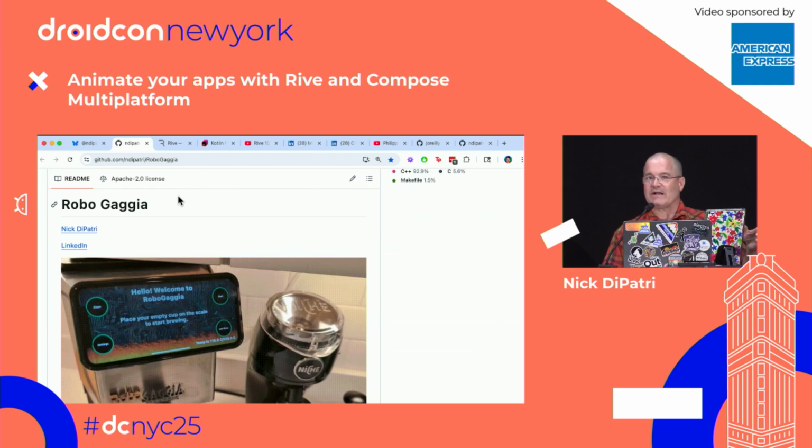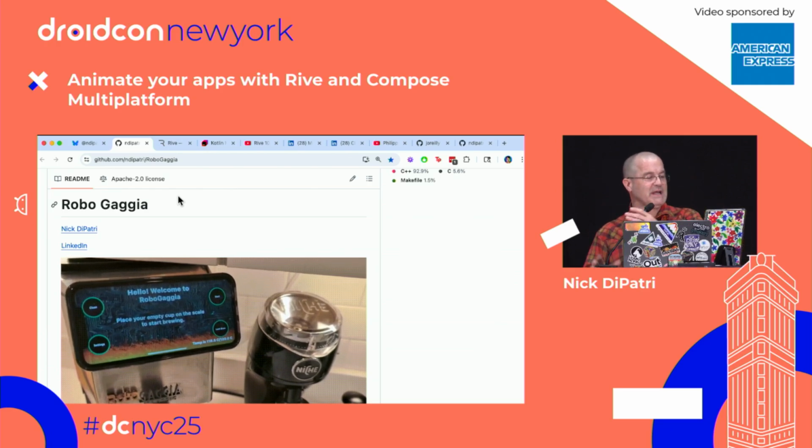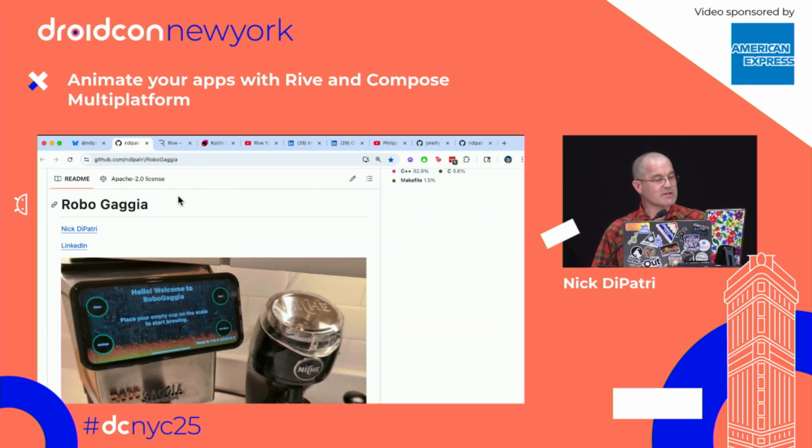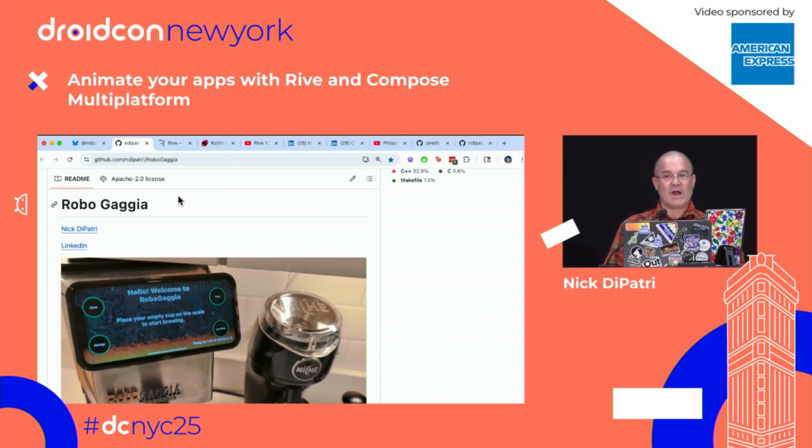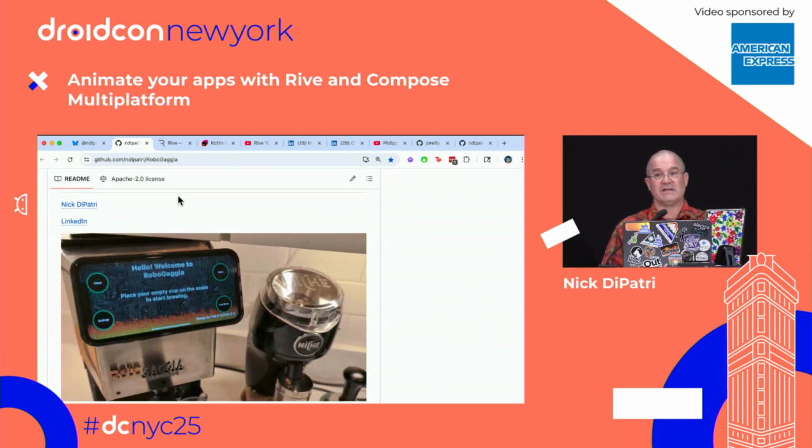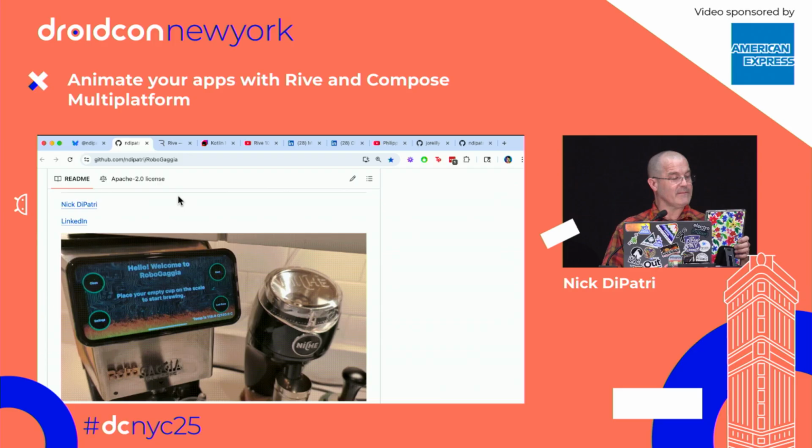So I call it RoboGaja. It's a robotic espresso machine that I built. It uses Compose Multiplatform to render the user interface. In fact, here you see an iPhone running this app.